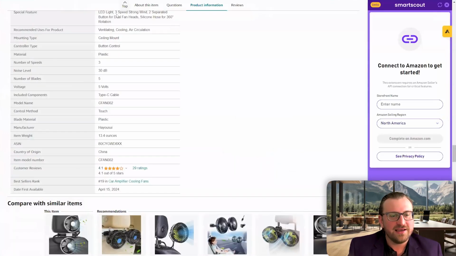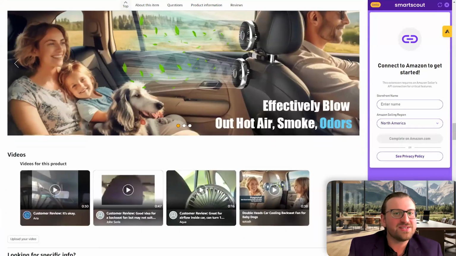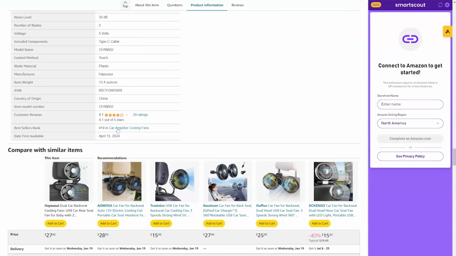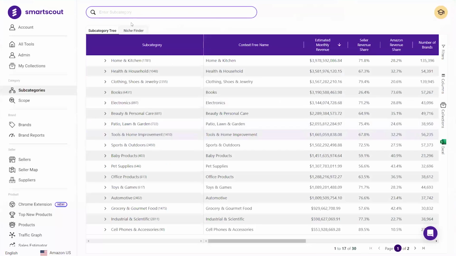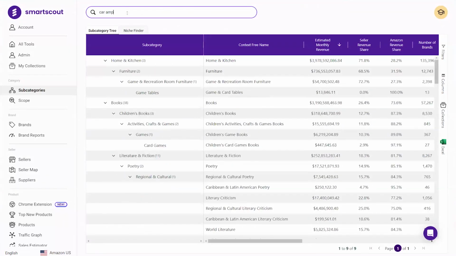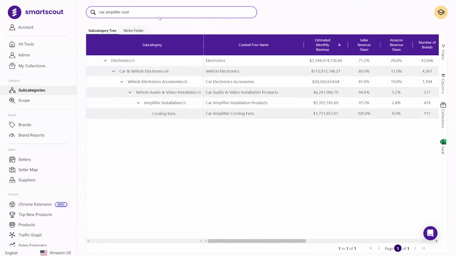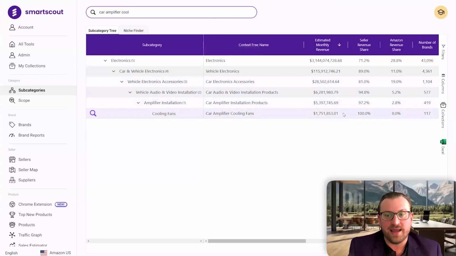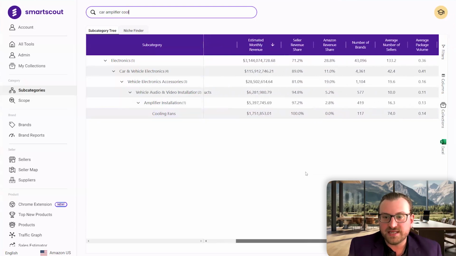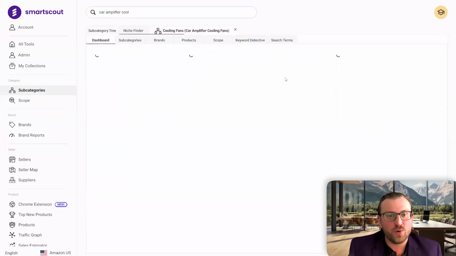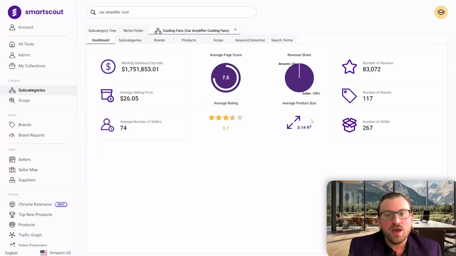It's so strange. I would have never thought that this is a fan for the backseat, but in Amazon's catalog, it is a car amplifier cooling fan. So I'm going to type in car amplifier. All right, cool. Now we found the subcategory on Amazon, car amplifier cooling fans. We see that the whole subcategory on Amazon is fully dominated by third-party sellers, and it's almost a $2 million a month category. We see 117 different brands. Actually, I could click on the little dashboard here and it'll show me that category as a whole. I see the products are roughly small, and the average selling price is low.